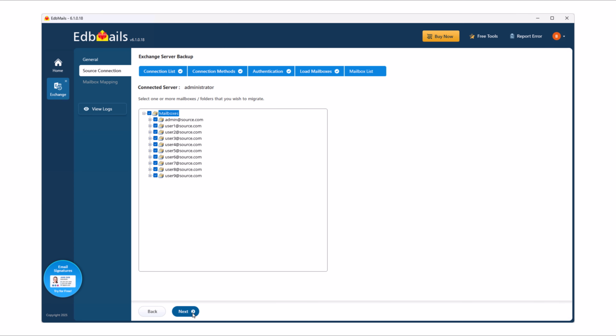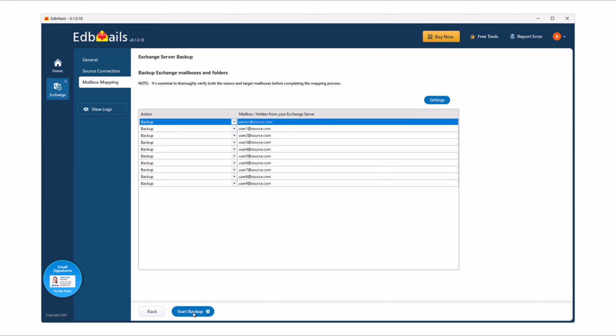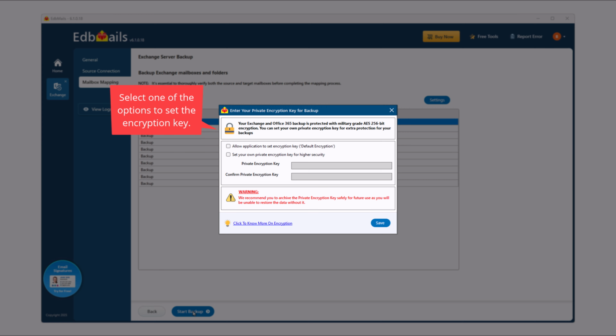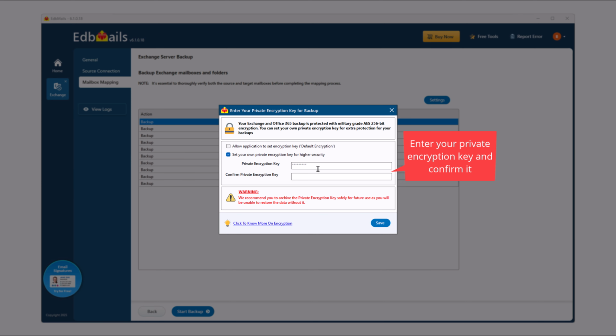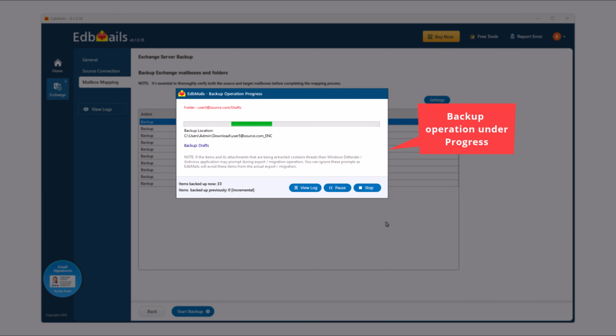Click Next to continue. Click Start Backup. Select one of the options to set the encryption key. You can set your own private encryption key. Enter your private encryption key and confirm it. Click Save. Backup operation under progress.